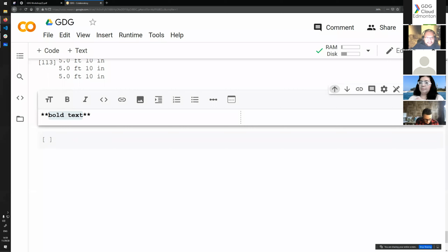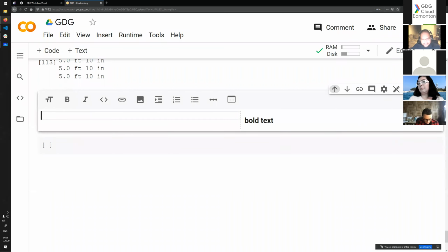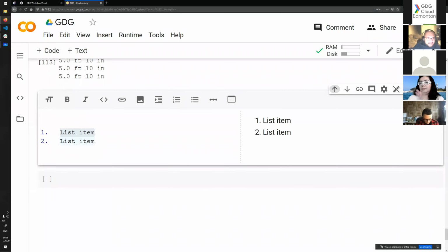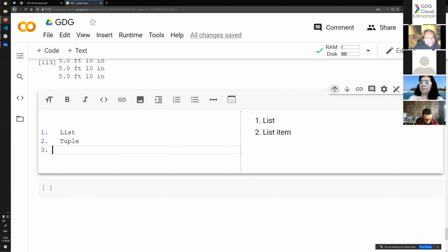I want to do it this way. There's a list, there's a tuple, and there's a dictionary. So what are these?